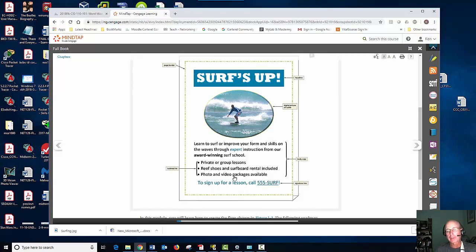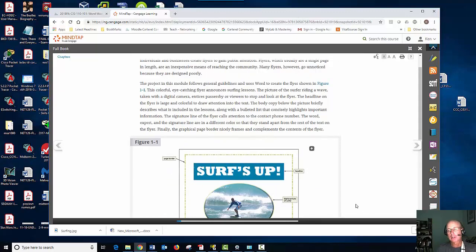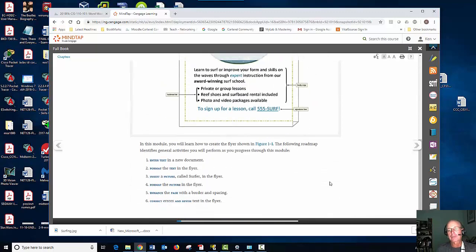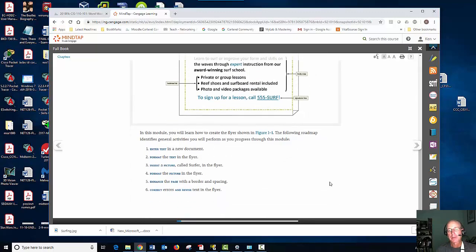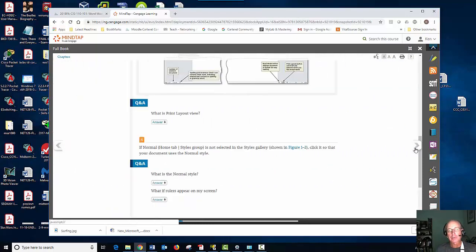We're going to have a border around it. We're going to have a bulleted list. We're going to fancy up the text some. We're going to change a font. We're going to make sure it's underlined. And so this figure 1-1 is what it's going to look like in the end after we complete all the steps. So down here, you can see what they're saying. Enter the text. This is what we're going to be doing. Enter the text, format the text, insert a picture, format the picture, enhance the page, correct errors, and revise the text. So let's click the arrow and go over.